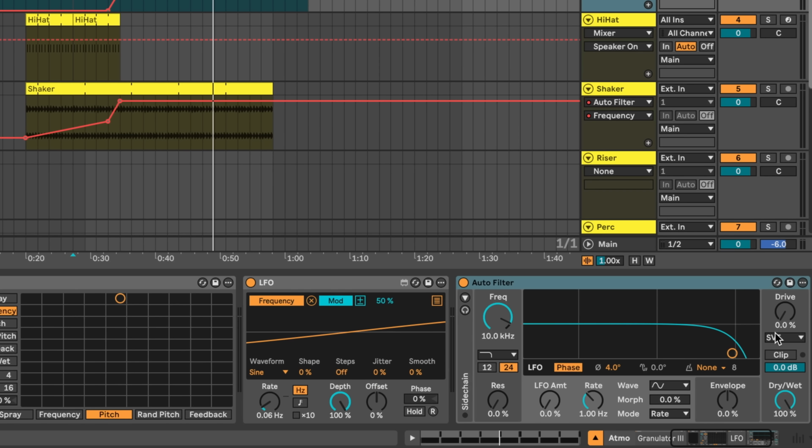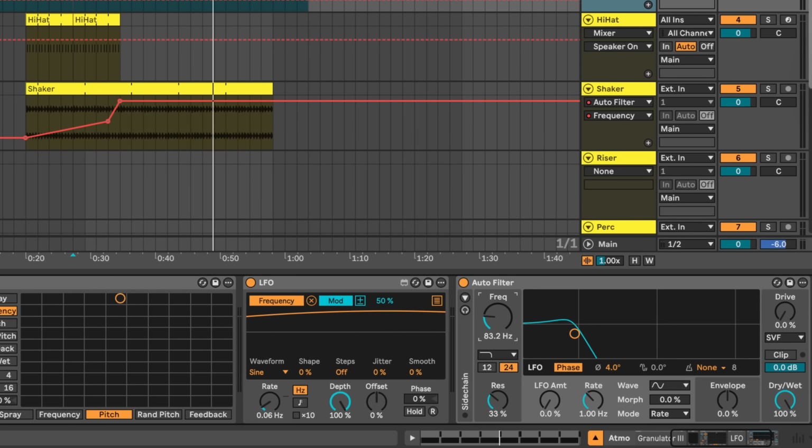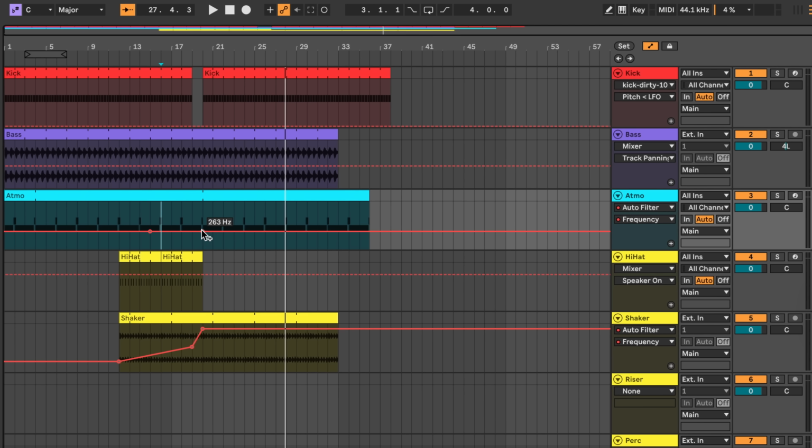We can obviously make it even more pleasant by using, once again, an auto filter. Bring this down. So it's just a little bit of that coming through and then the filter opens up around here.